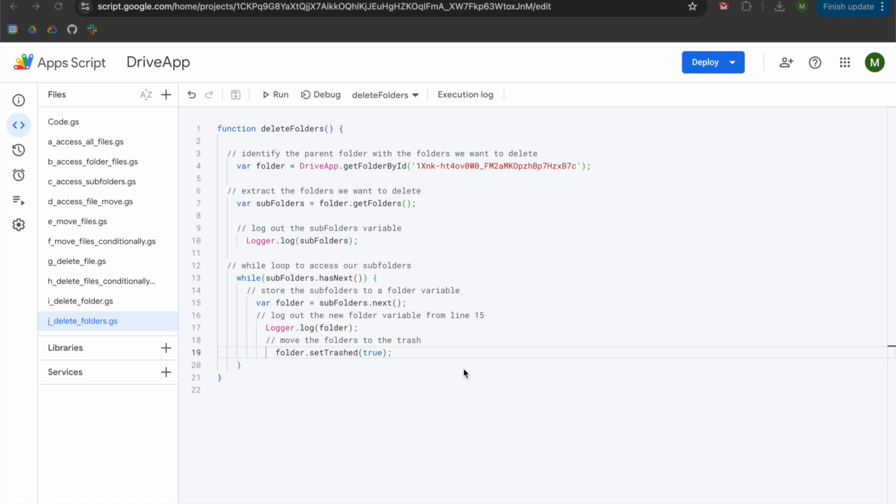Hey folks, this is another video in a series that aspires to teach Google Apps Script's DriveApp to beginners. In previous lessons, we've learned how to access all the files from Google Drive, how to access files from folders as well as subfolders, how to move files, how to delete files, and how to delete folders.